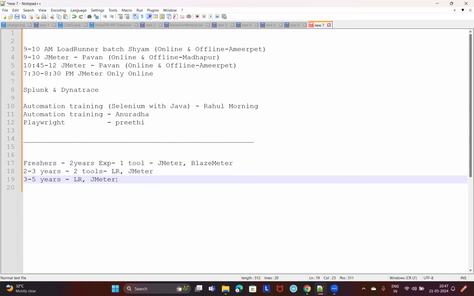Along with LoadRunner and JMeter, you require any one APM tool. APM tool means Dynatrace or AppDynamics, AppD, or New Relic, etc. There are a lot of APM tools, but Dynatrace is a major tool with major market share, and next comes AppDynamics. So any one APM tool is also required for 3 to 5 years of experience.